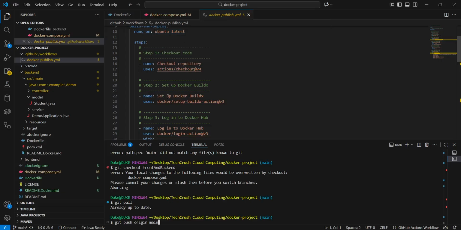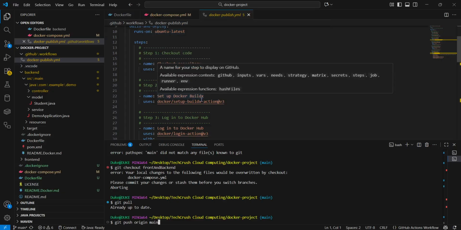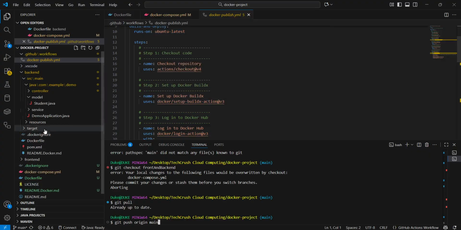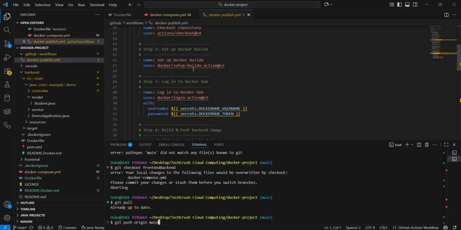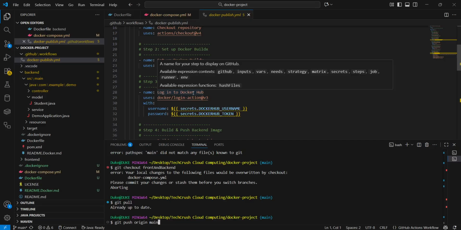So now we are going to set up Docker Buildx, which is a tool to build the Docker files for front end and back end. And let's say there was a database there, it's also going to build the database too, right? So that is what this setup Buildx is all about. Then the next thing is step 3. After you have built your Docker images, you are now going to log into your Docker Hub, right?